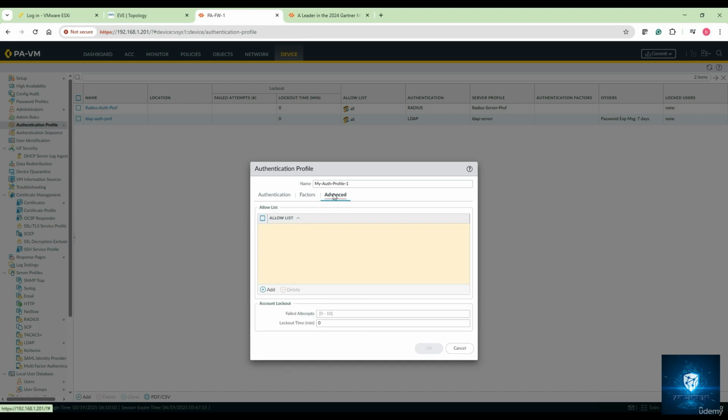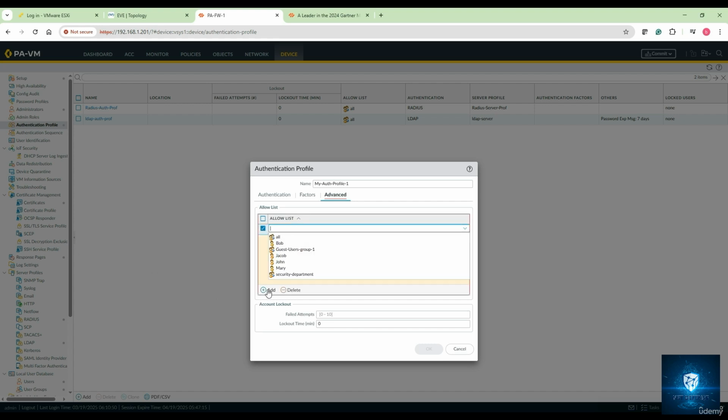Okay, click on advanced, and now you can actually go ahead and call the respective users inside this particular allow list. So you can see, if you click on add, you can allow all the users, or you can allow a particular user in that authentication profile, right? So let's say I allow this particular user group 1, which contains Bob and Mary, okay, which is part of that particular group.